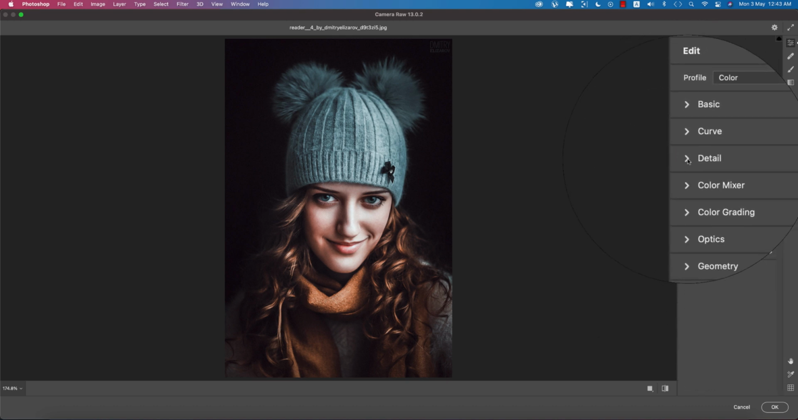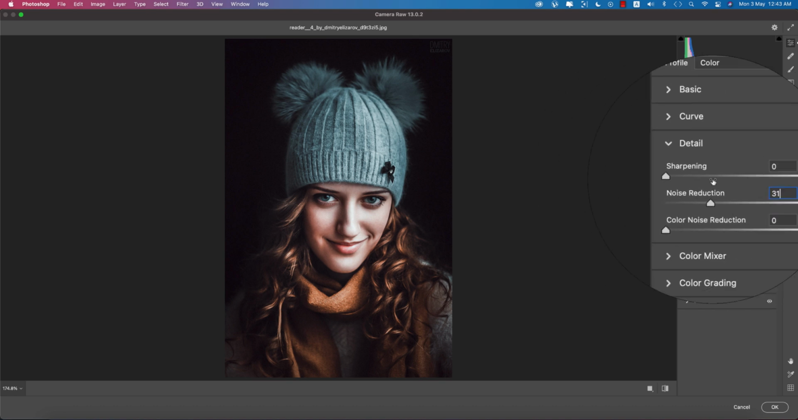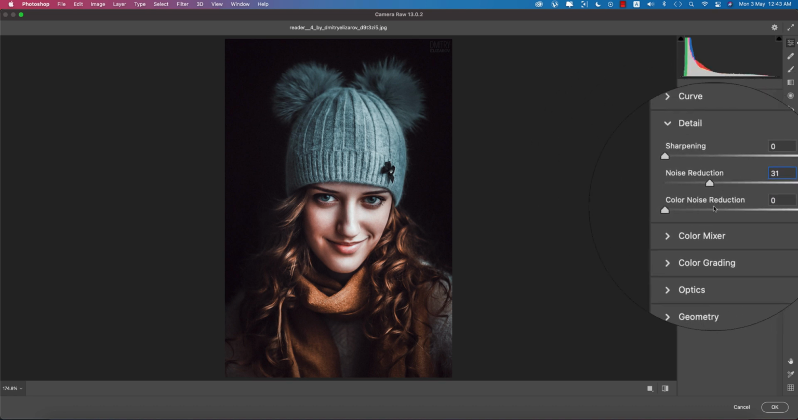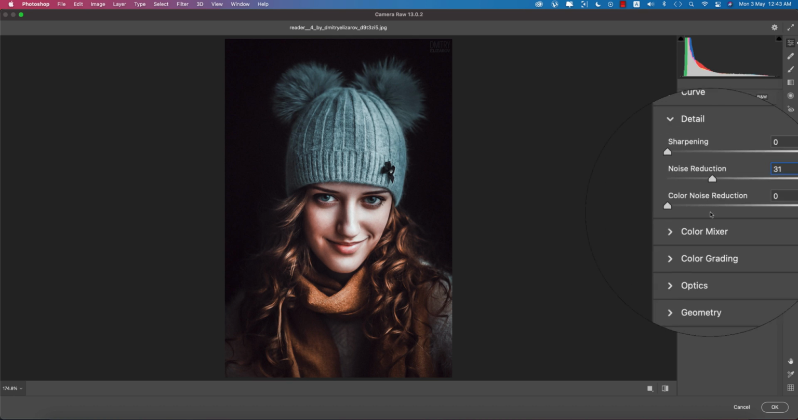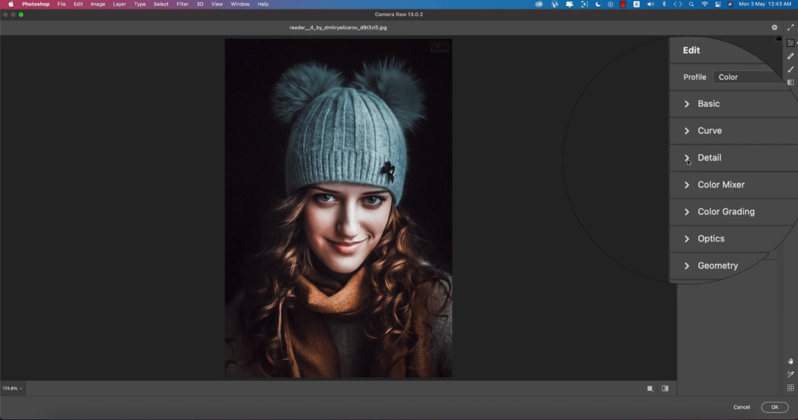So after that, the detail option, you are getting the noise reduction, that is 31. Here two types of noise reduction, color noise reduction and the noise reduction. If you increase the color noise, you will get the color noise reduction down, or noise omitted.